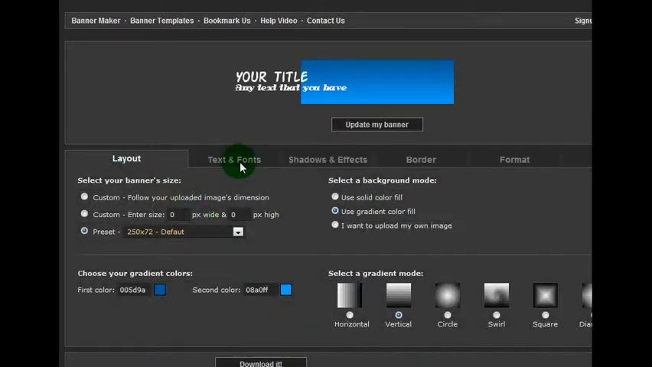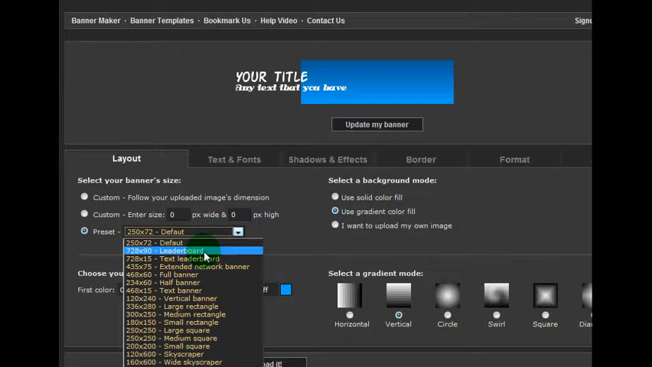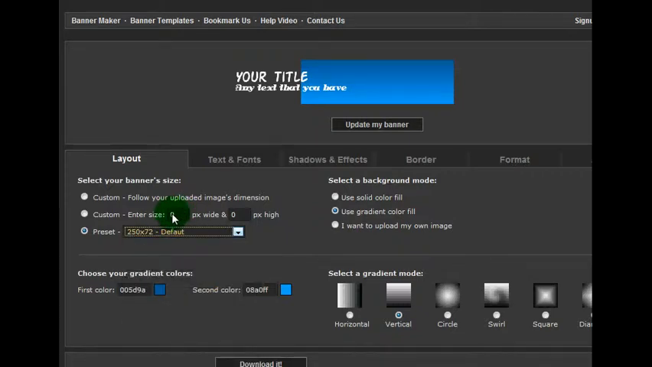Now there's different tabs here. The first one I start with is Layout, which is going to be the size, and there's various preset sizes here. I'm going to go ahead and choose Leaderboard, but I want you to see that there's also Icon, Button, Large Button, Skyscraper, Large Square, Rectangles, different kinds of banners and all types of sizes. You can also choose a custom size here if you wanted to. You would choose this radio button and enter your own numbers here. Or you could choose custom and follow your own uploaded image's dimensions. I haven't used this feature yet.